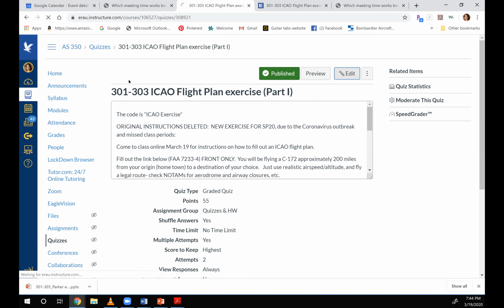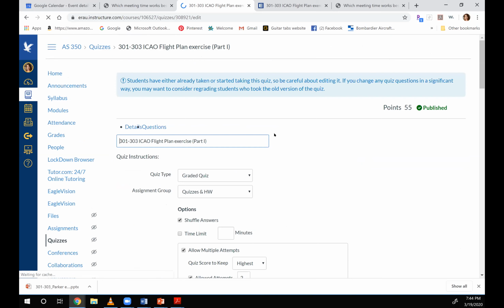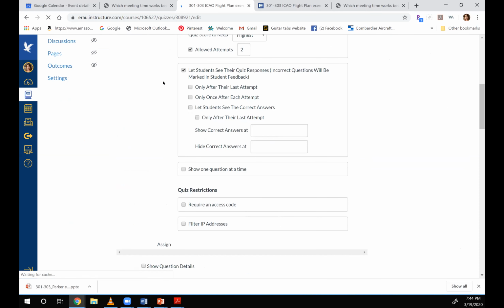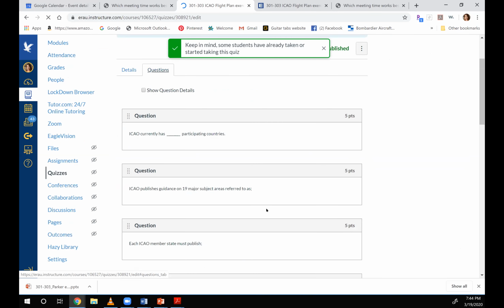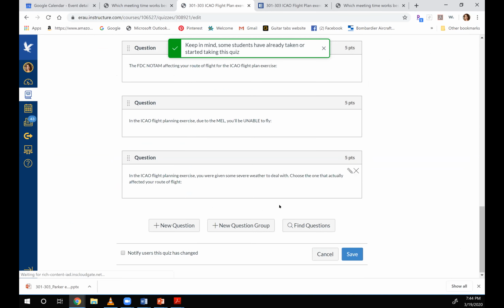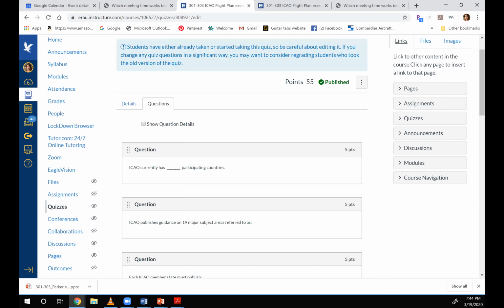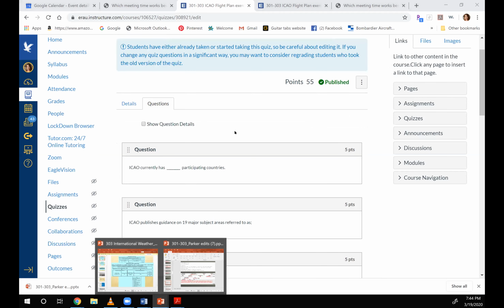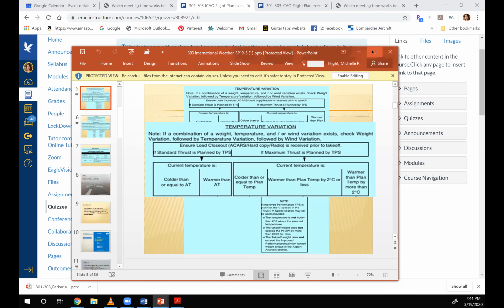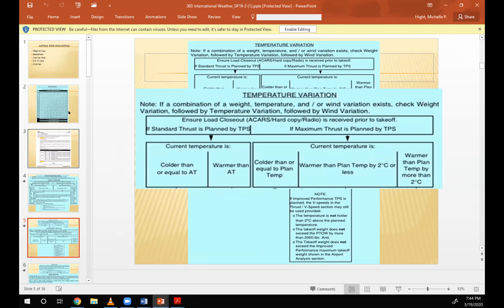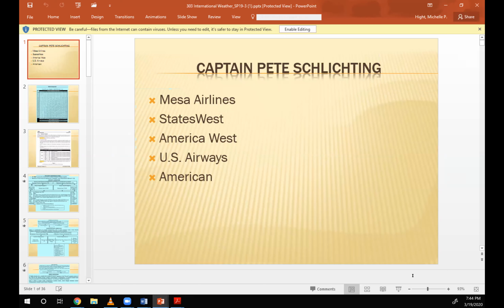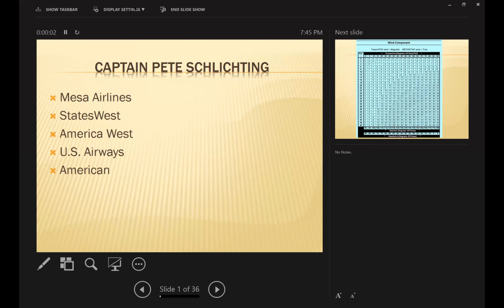And if you go look at this 301 to 303 ICAO flight plan exercise part 1, it's actually a Canvas quiz. Inside the Canvas quiz, you'll find just a really brief couple of questions about the slideshow I'm about to go over. So as I'm going over it, you can open this up and follow along, and you're going to get a lot of answers out of this. And feel free to ask as well. So if there aren't any more questions on the homework for now, I will start this slideshow.